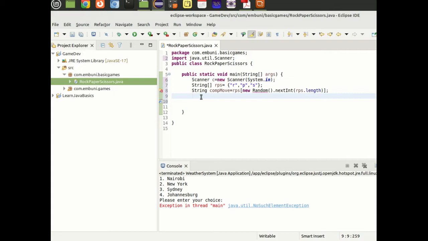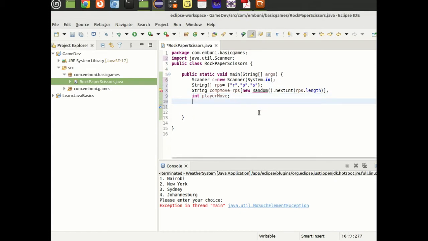So we can create another one for player. Let's work with int player move. Okay, player move. That should be a good one. Now, what we need is a menu. How do you put this menu? Okay, you can put it there.